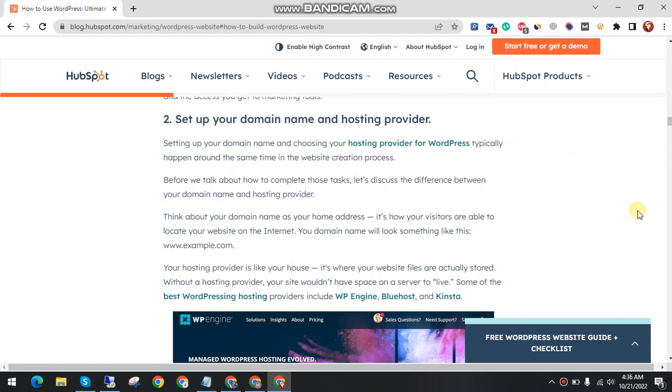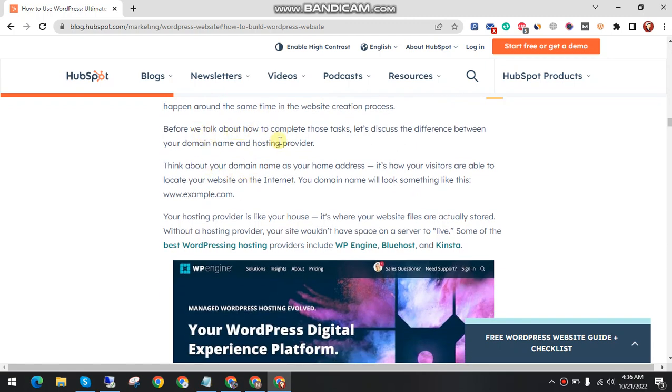Step 2 is set up your domain name and hosting provider. Setting up your domain name and choosing your hosting provider for WordPress typically happen around the same time in the website creation process. Before we talk about how to complete those tasks, let's discuss the difference between your domain name and hosting provider. Think about your domain name as your home address. It's how your visitors are able to locate your website on the internet.